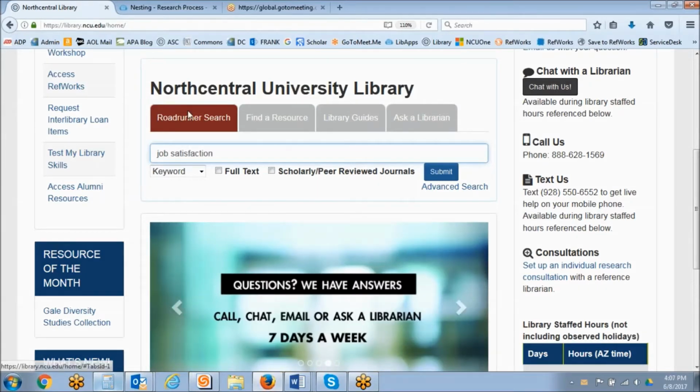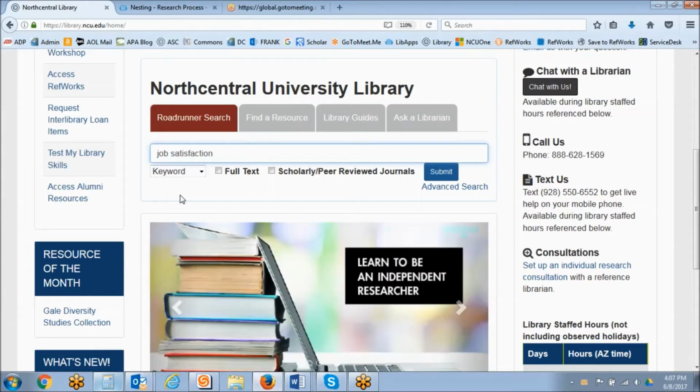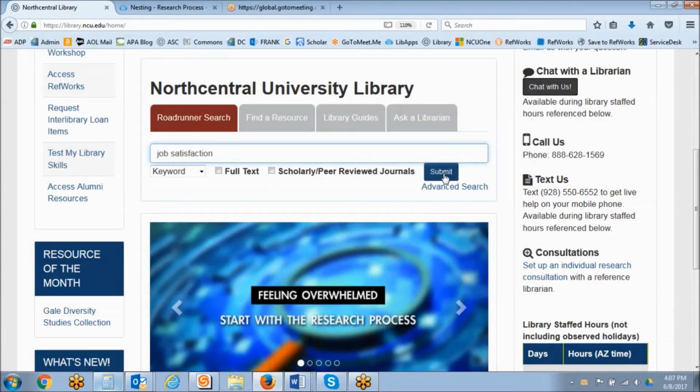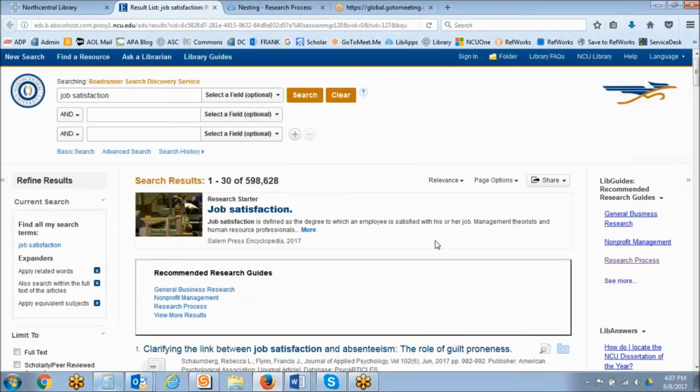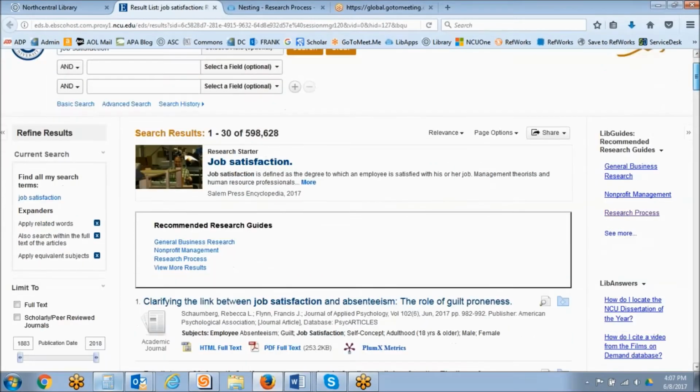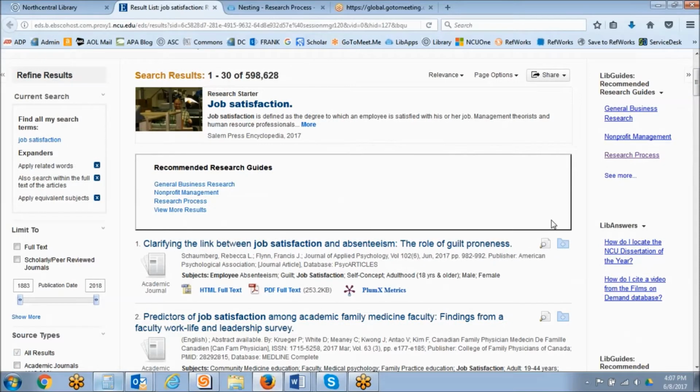So we will take a very broad topic and use all of our search strategies to narrow down our results. So I'm just going to go ahead and press submit. On our search results screen, before we start talking about our results and narrowing down our topic, I do want to point out the research starter at the top of the screen.